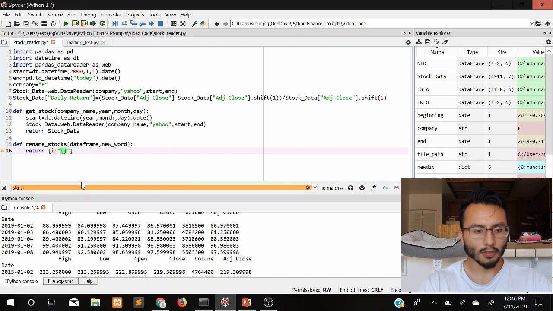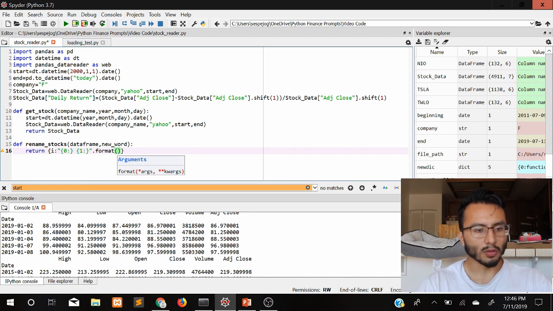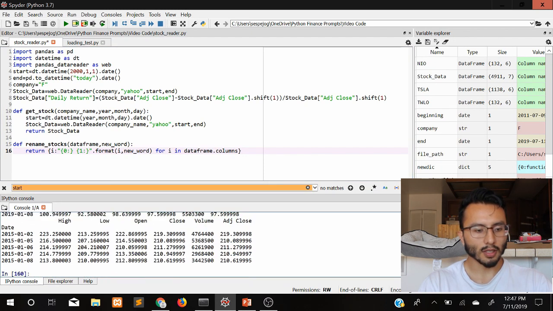we're also going to be using string formatting, right? So in this one, it's going to have two values, 0 and 1. The format, and it's going to bring out the old value, which is I, and the new word. There we go. And now we have our for loop. See, we have our iterator, for I in data frame the columns. So what data frame dot columns does is just gets every value in the columns, every name of the column.